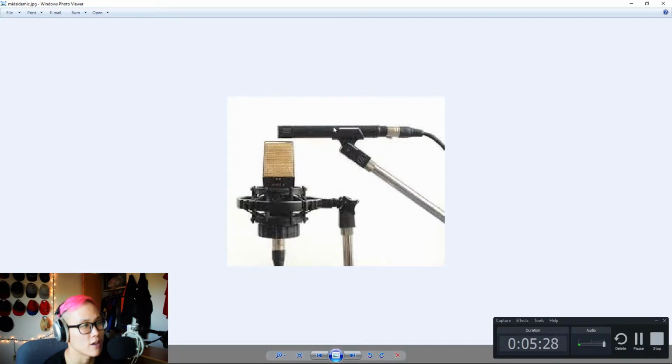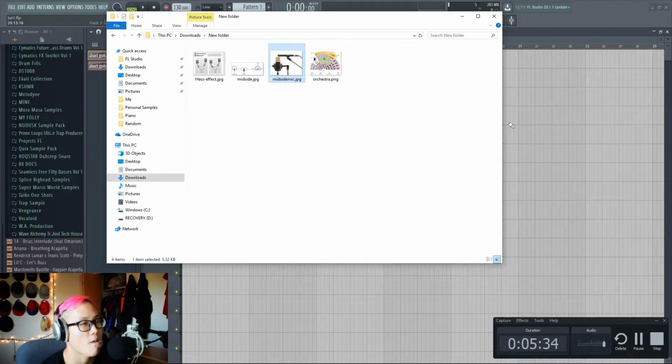This is a good example of how they set it up. So this is the cardioid, and then you have a figure 8 right here.